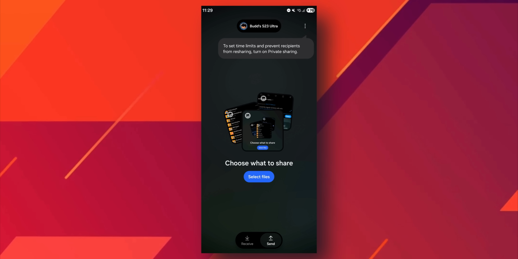And again, you can see this screenshot here. This is the all new quick share. When you tap on send, you will get to see this where you can choose the files. It says choose what to share, and you can tap on select files to select. But this is the new graphics that we have got on this page now on One UI 8.5.